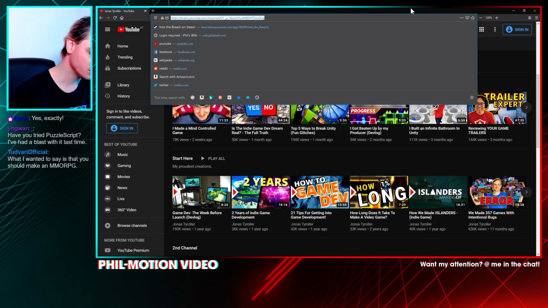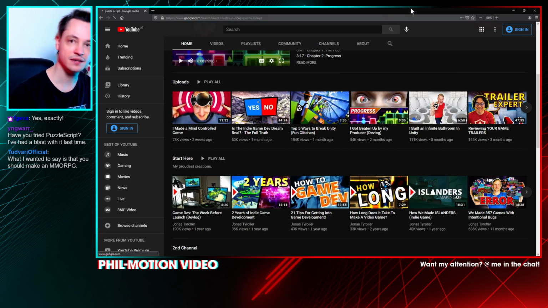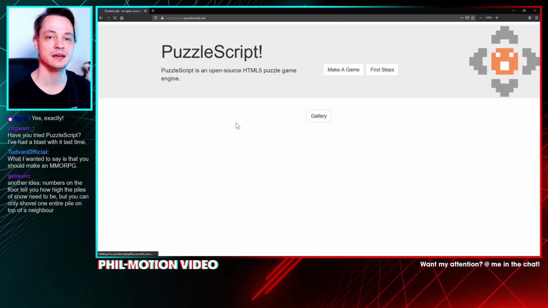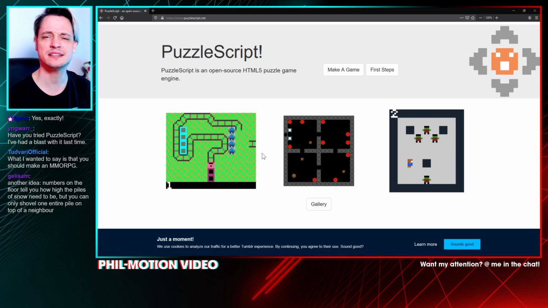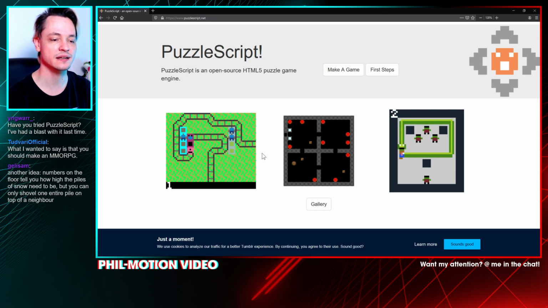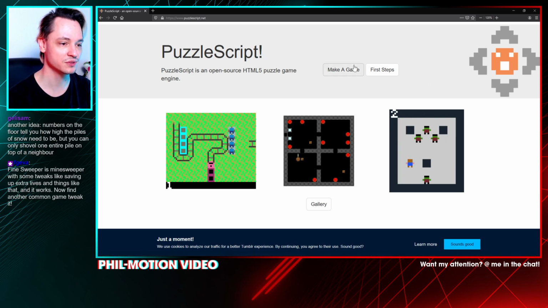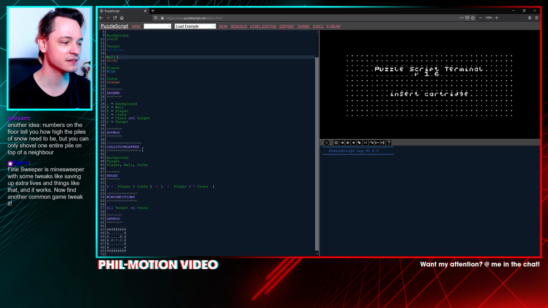Let me quickly show you Puzzle Script, because it is exactly what the name says. It's an open source, essentially puzzle scripting language. And I think Space Monkey made his last Ludum Dare game with Puzzle Script, so pretty much you can do a lot with it. You can even do sound effects in this one here. And pretty much everything is text-based.